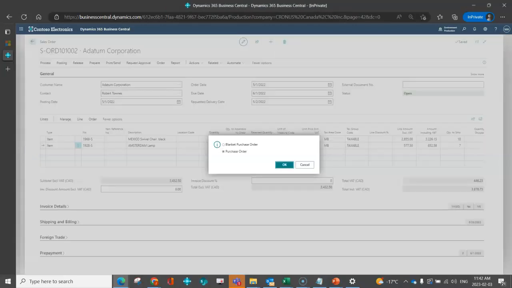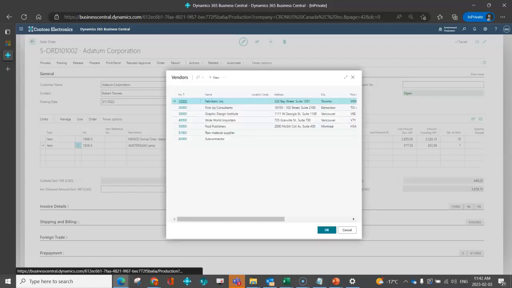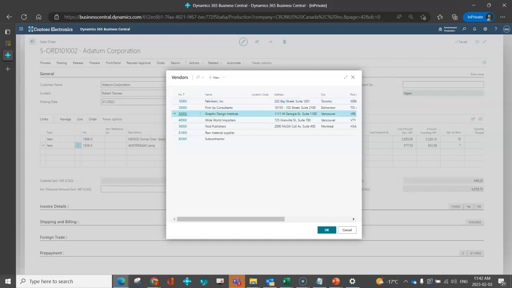It's asking me if I want to create a purchase order, or I could even create a blank order or a blanket purchase order. In this case, I'm just going to leave it as purchase order. It's bringing up a list of my vendors. If I have a primary vendor set up, it should default to highlight on that primary vendor, but of course, if I chose to use a different vendor for whatever reason, I can do that at this point. I'm going to choose graphic design and say OK.